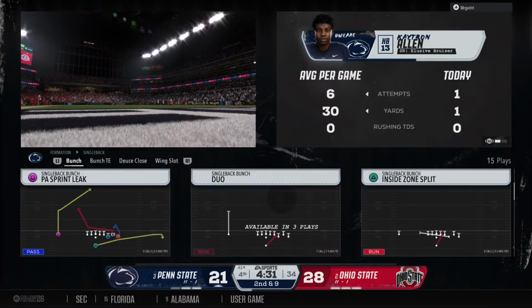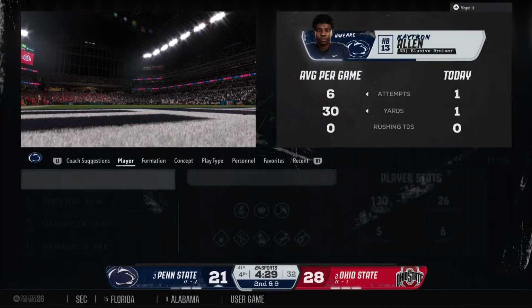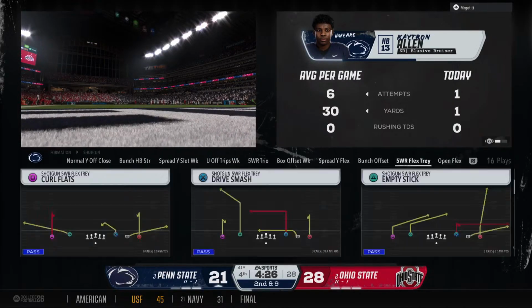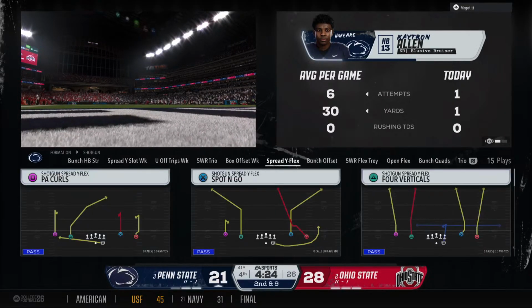Great effort here by this defense, staying in their run fits. They're holding their own at the line and making the tackle. The offense just couldn't get enough of a push to get anything going there.